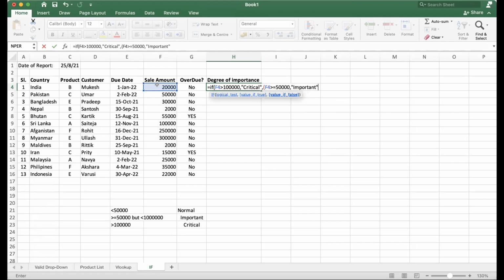Important. And if not, now we do not have any more value. Because if it is not equal to or greater than 50,000, then it will definitely be less than 50,000. So we don't have to specifically mention that criteria. So otherwise it is normal. Okay, now let us close the bracket. Because we have started two brackets, so we have to end with two brackets.